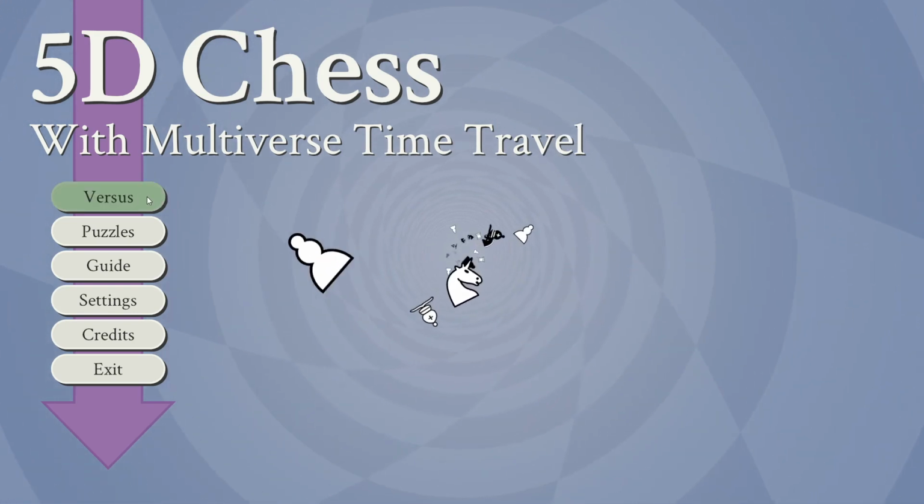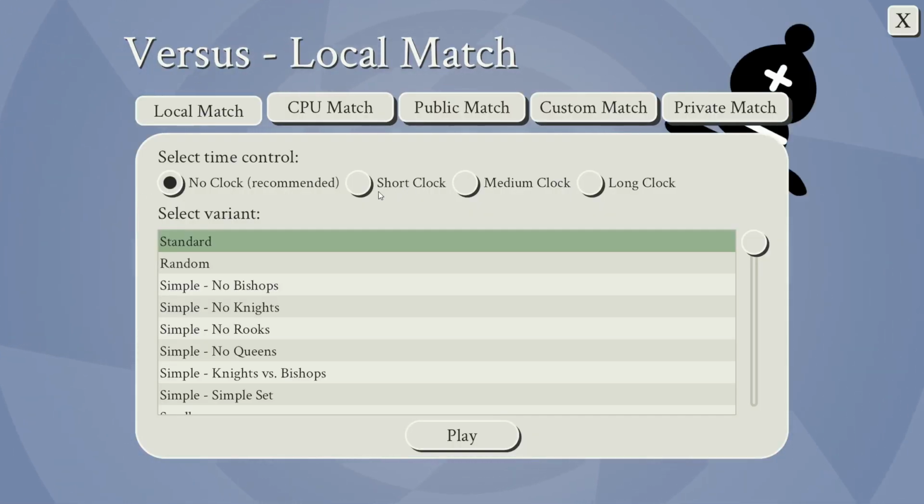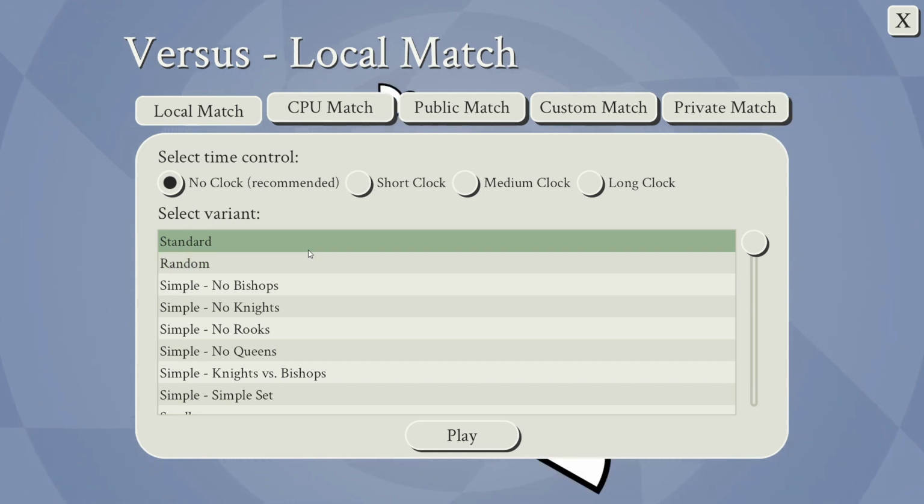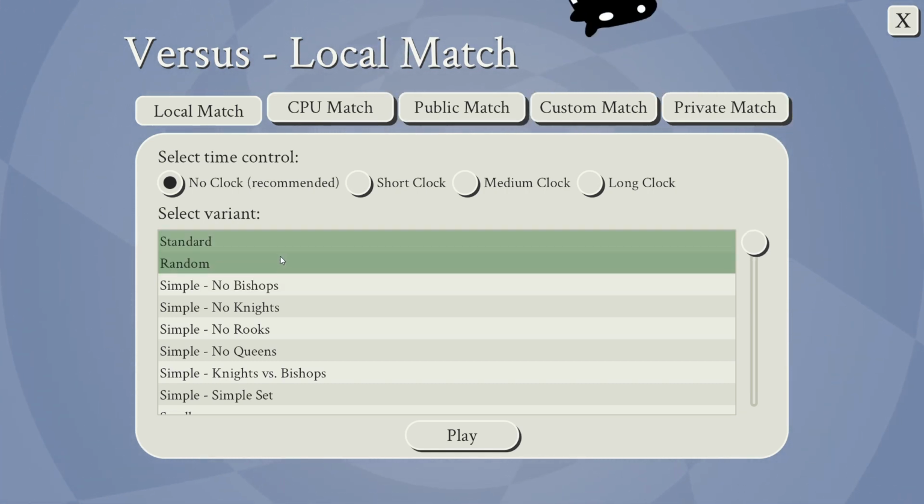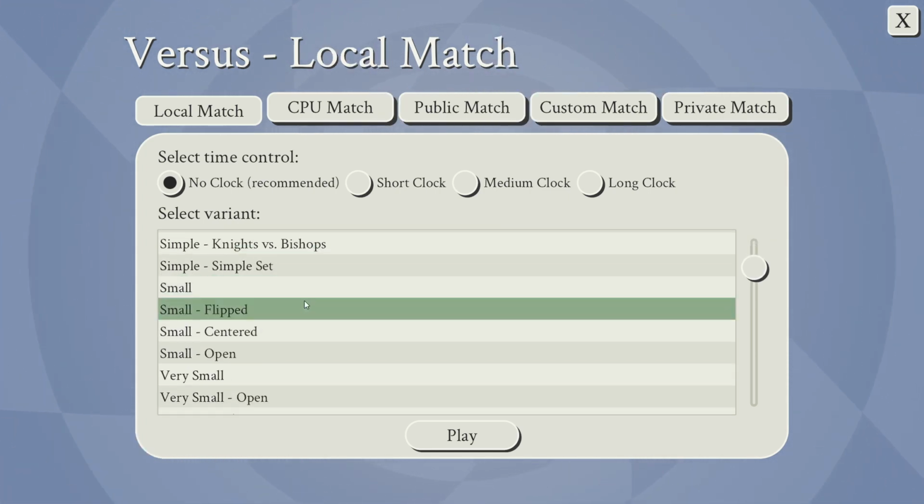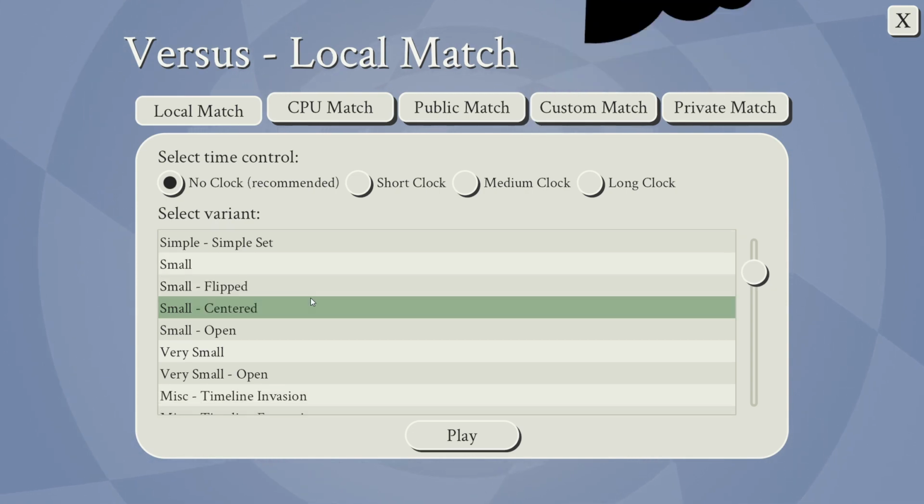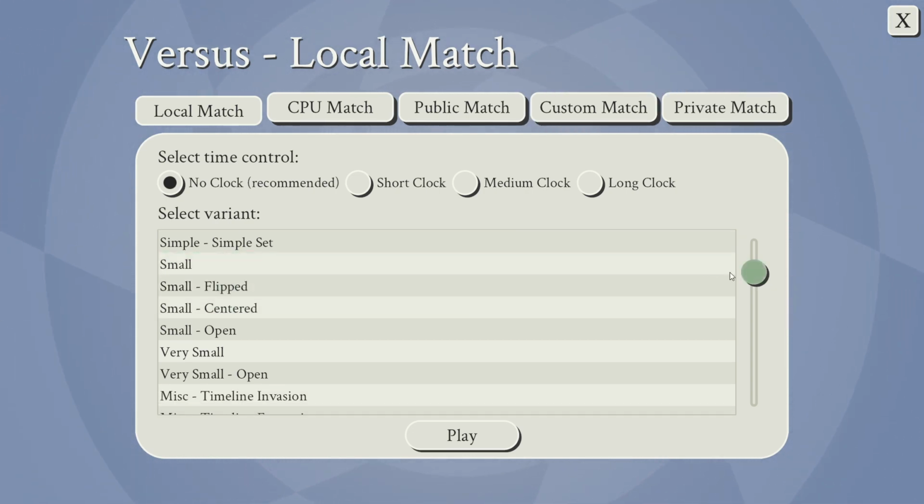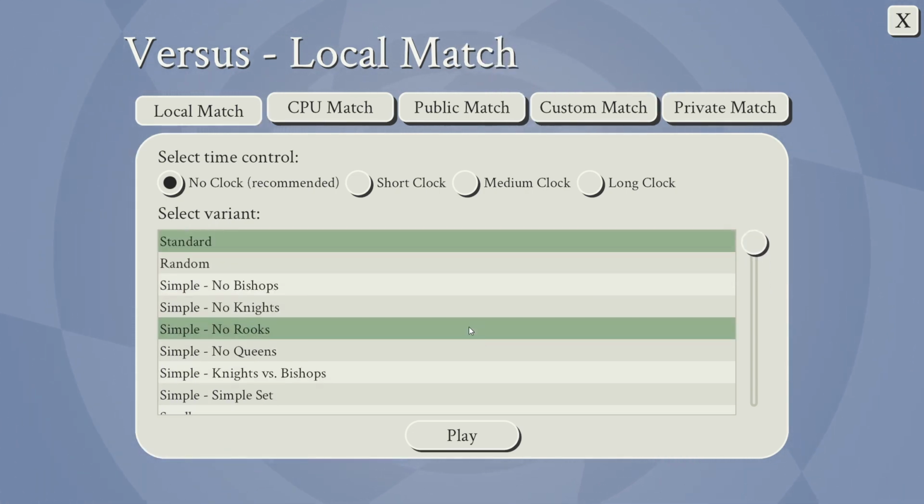Okay. Let's just play a game of 5D chess. Yeah, with multiverse time travel. This is a beautiful game I just picked up yesterday in the evening, and I played it all the way until basically early in the morning because it's so addicting in my opinion.